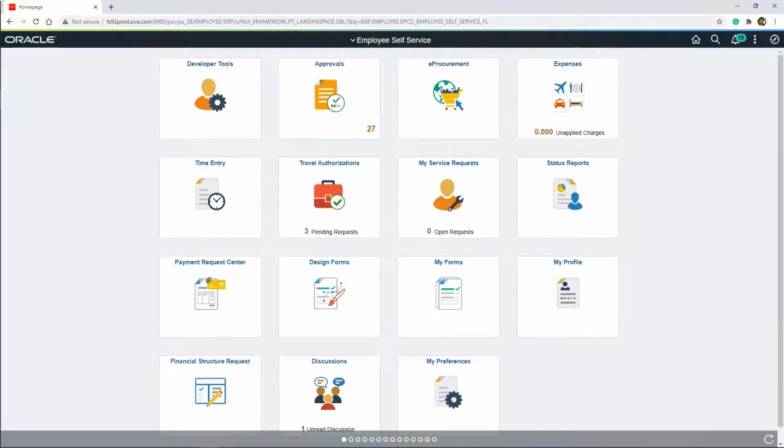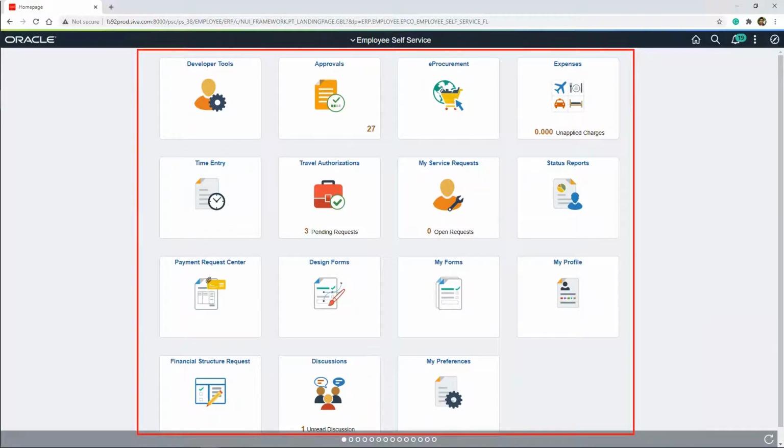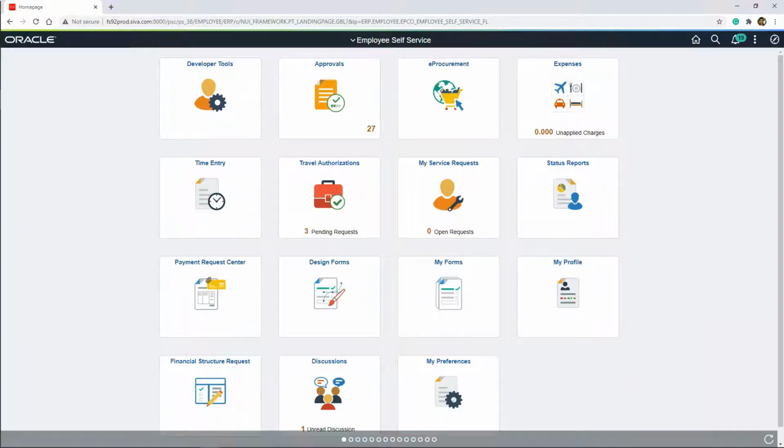With the advent of Fluid, we can quickly navigate to the pages we visit frequently through tiles and home pages. The rectangular boxes that you see here are called tiles. For example, if you want to navigate to create requisition page, all you need to do is click on e-procurement tile.